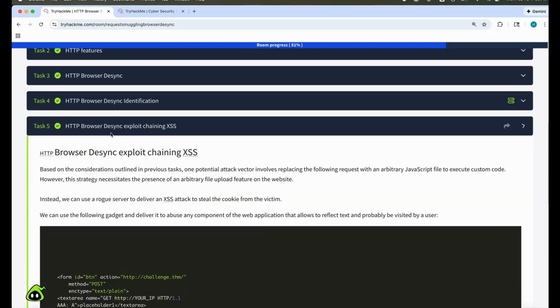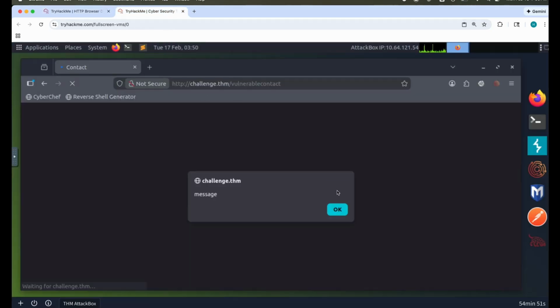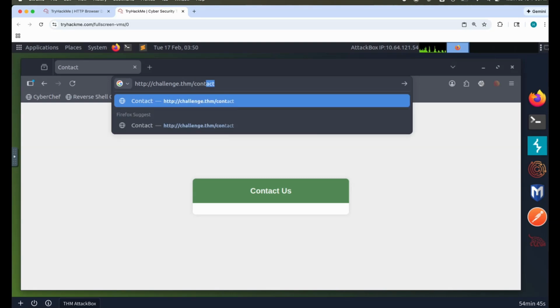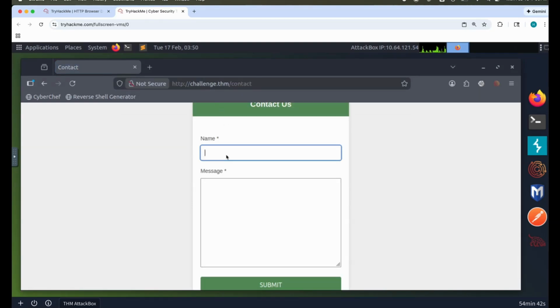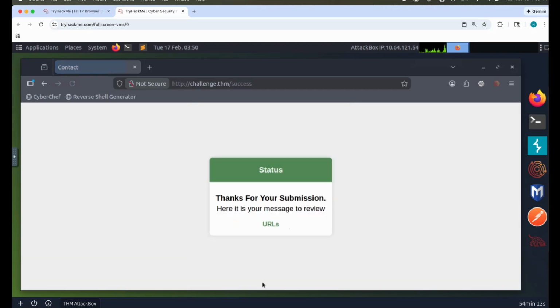Let's go with our payload first. Over here, we can copy this one. We use a form. Now in my test, we're going to paste the form right here. This one we will replace with our IP address, which is 10.64.121.54. Let's do it on port 5555. And we save it.